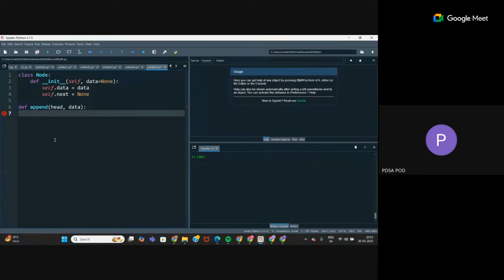Okay. So first thing is what? If this is the first node I'm appending in the linked list, right? Head points to what? The first node. Head is a variable which contains the pointer to the first node.